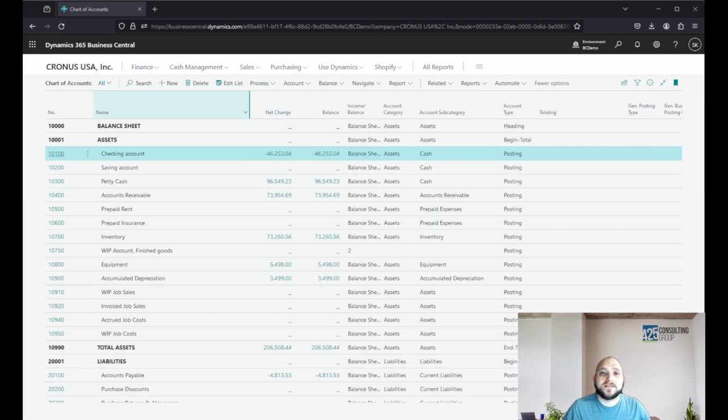Next, we have our process selection. The process selection box gives us the option to look at a couple of different things. First, we have our posted documents without incoming document, indent chart of accounts, close income statement, and review entries. So the first thing we'll look at is our posted documents without incoming document.